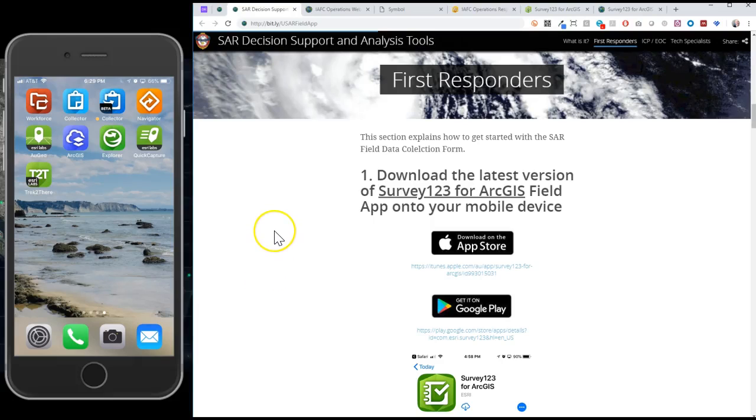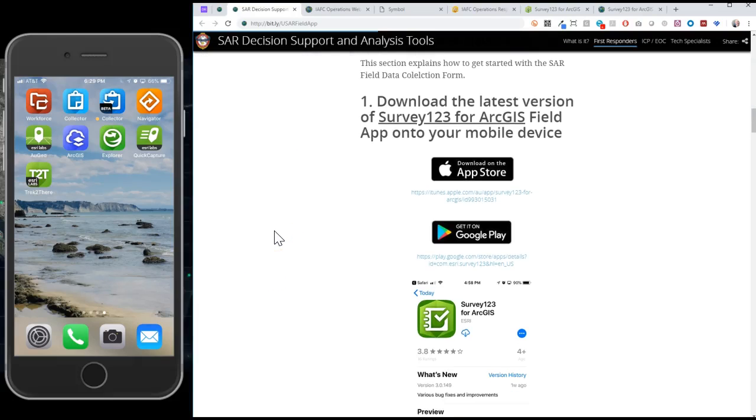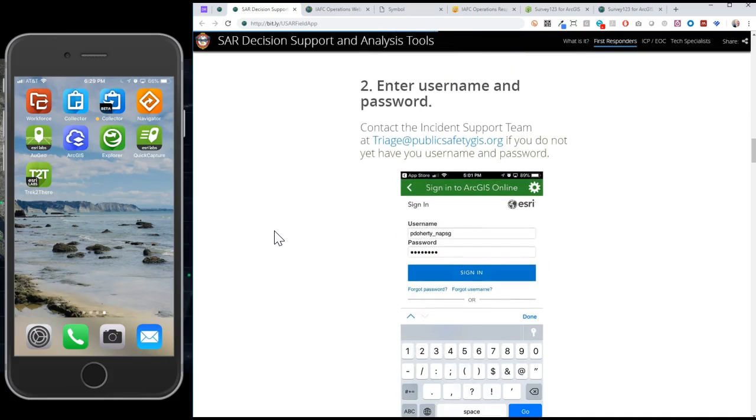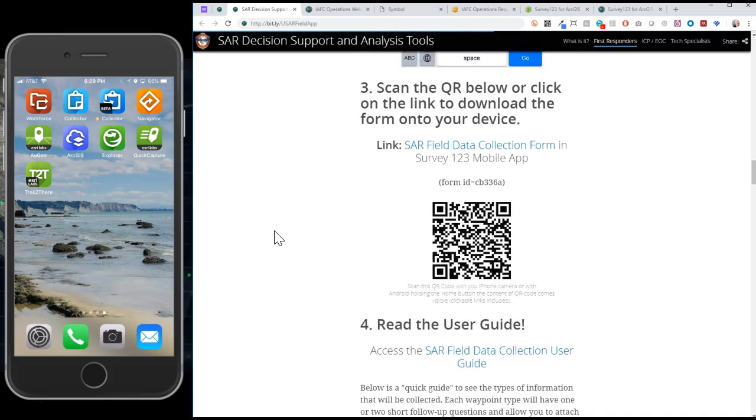This is a short training video to show you how to load Survey123 onto your mobile device, sign in, and add your first test point using the SAR data collection form.